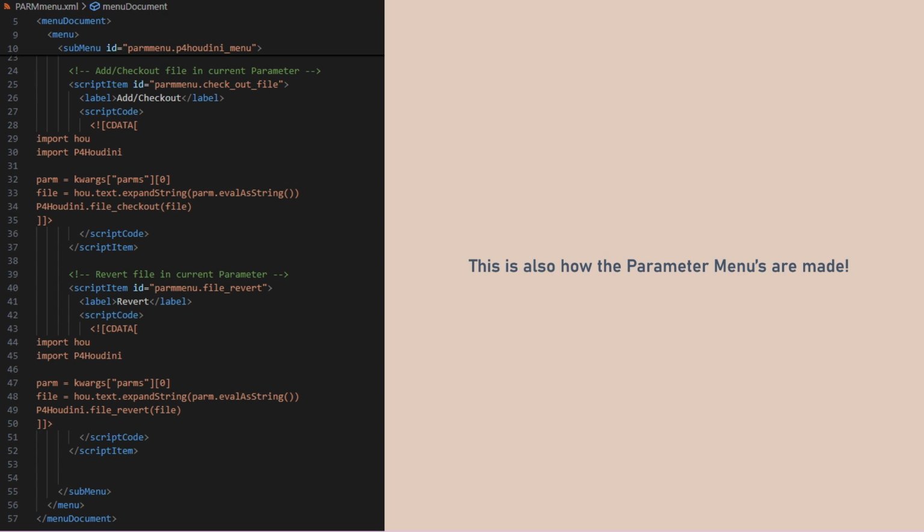And the same thing for file revert. As you can see, most of it is just things that have to do with Houdini and not so much with Perforce. It's just a single line that you call where you just say file revert, here's the file, and it just takes care of it for you. And this is a great example of what you could extend it to yourself. You could, for example, add an option to revert to a very specific version in the past.